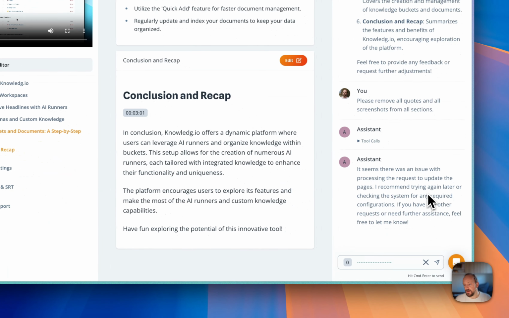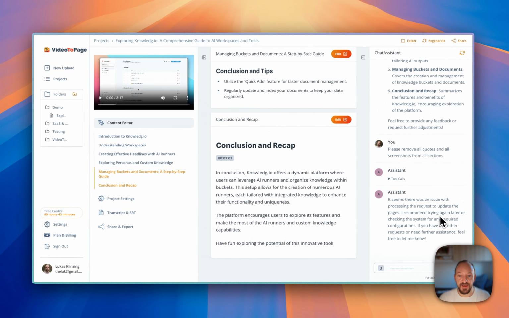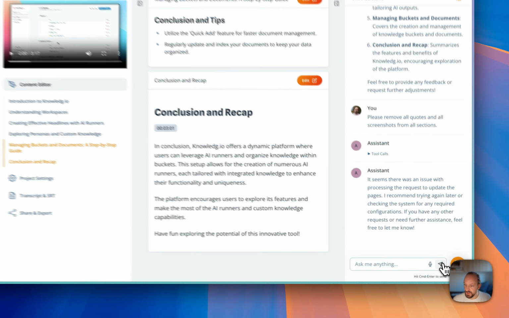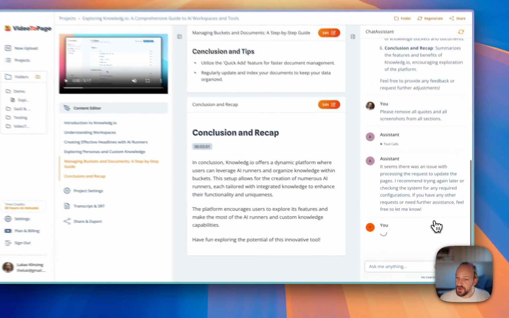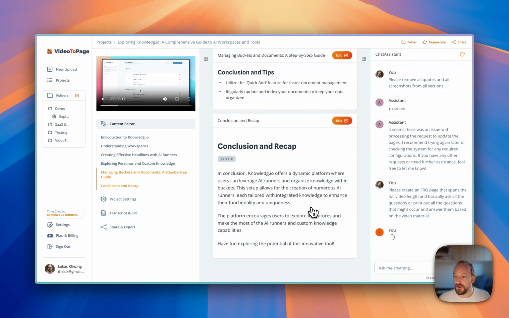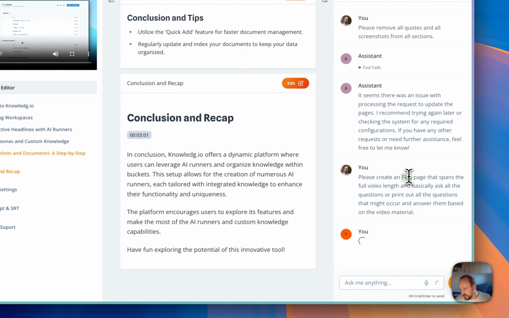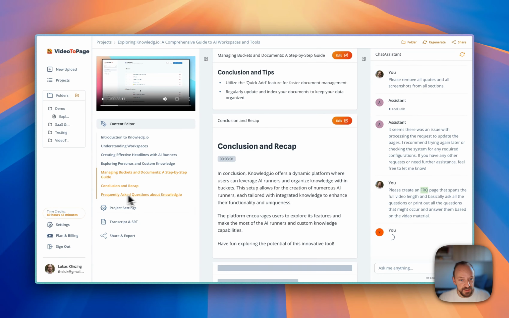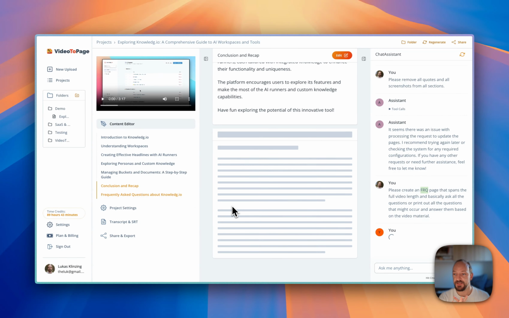So we could say: please create an FAQ page that spans the full video length, and basically print out all the questions that might occur and answer them based on the video material. That was a little bit sloppily formulated, but I assume that the AI will have no problem with it. As you can see, I wrote FRQ, it's not really a FAQ, but the tool understood what I meant. Let's see what it comes up with.